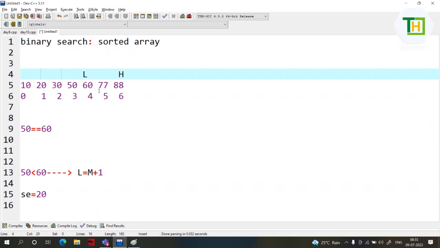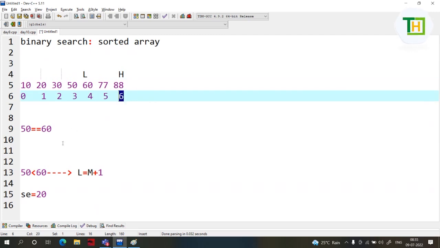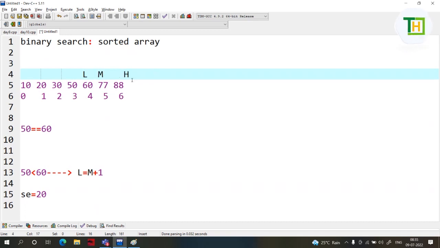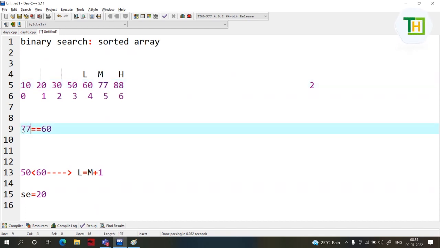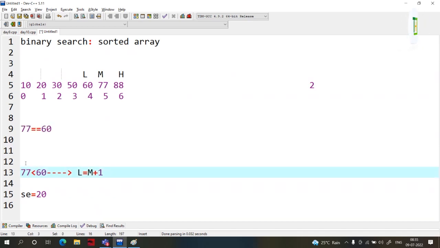Now again I am going to find the middle element. L plus H by 2, that means 6 plus 4 by 2, 10 by 2. That is going to be M. This is M now. Observe here. Now I'm going to calculate how many comparisons I'm doing now. I'm going to do only 2 comparisons, right? And then the middle element, what is it? 77, right? The middle element is 77 now. Is 77 equal to 60? No. Is 77 less than 60? No.